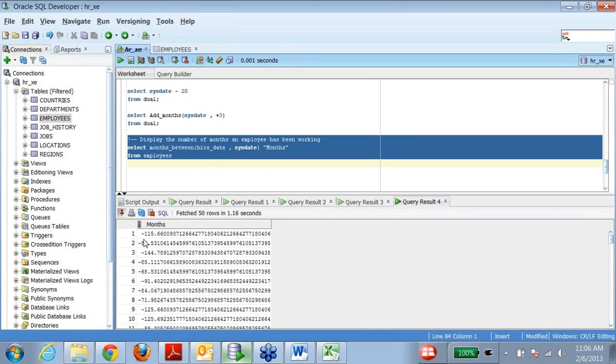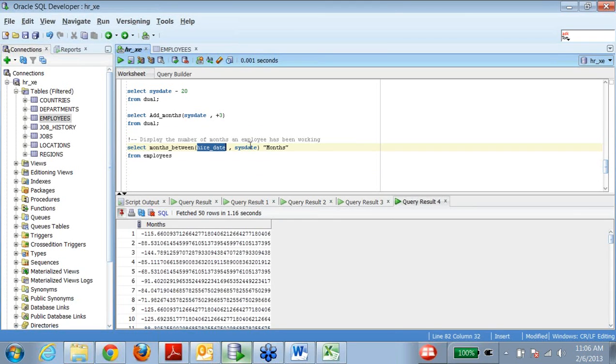So if you see here, it is in negative. Negative means the first argument is an older date and the second argument is a newer date. That's the reason it is giving a negative, and you can always round it.